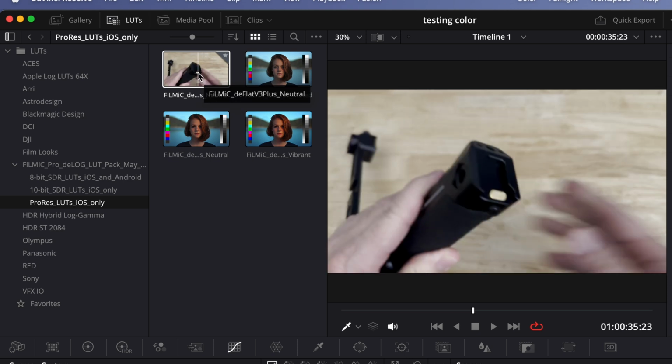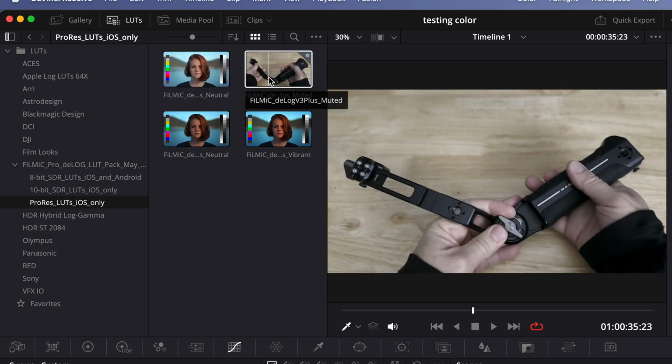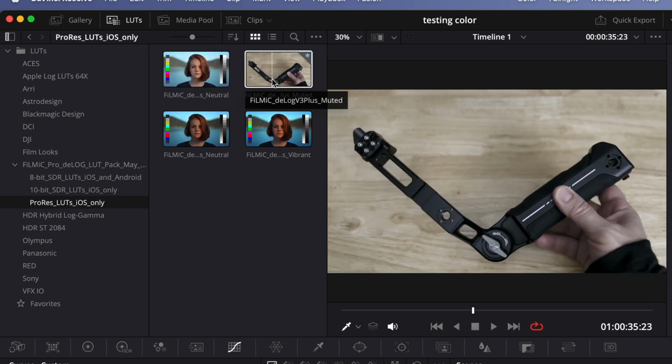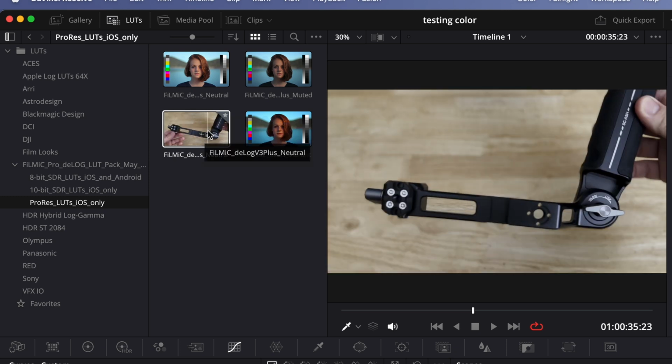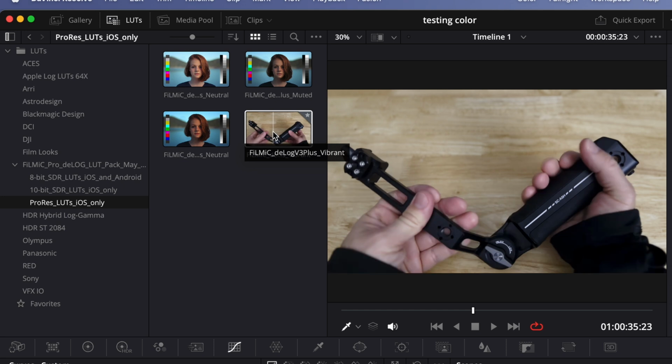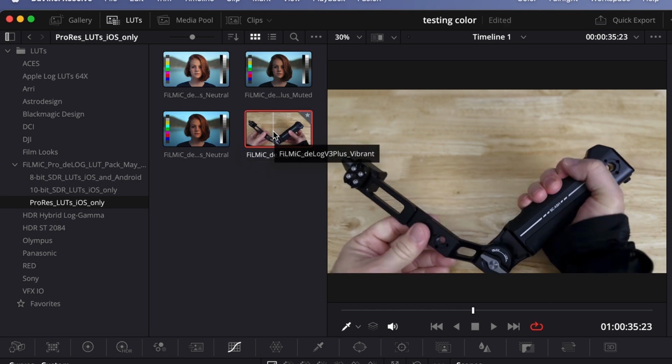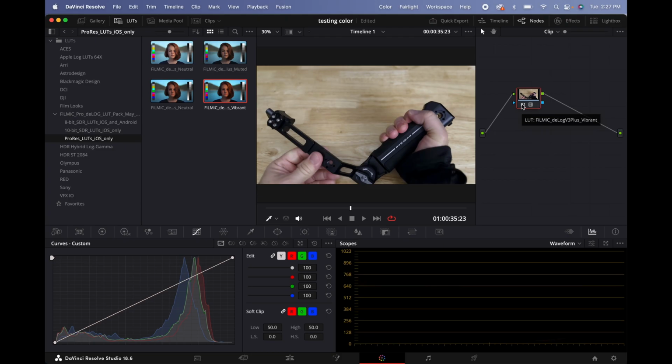So this one is neutral. This one is muted. It's okay. This one looks more like what I'm looking for, and it has this version which is vibrant. Oh, this is actually what I'm looking for. So that's how my footage looks now compared to before. I'm gonna deactivate the node, and this is how it looks before, and this is how it looks now.